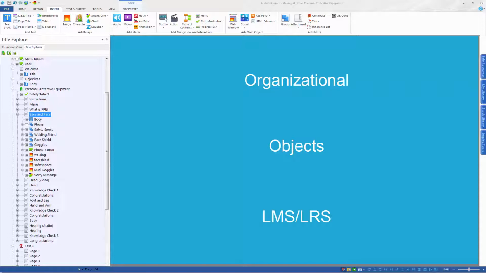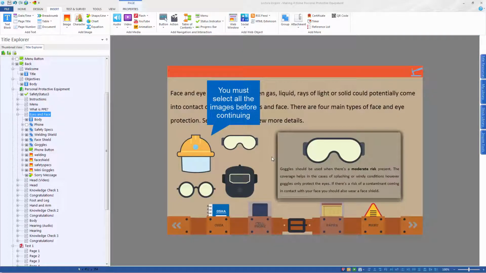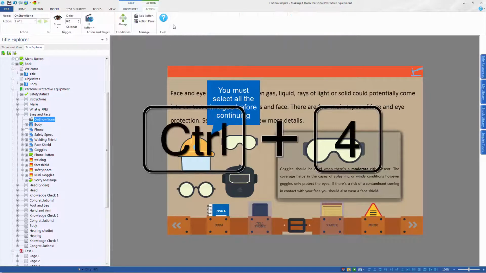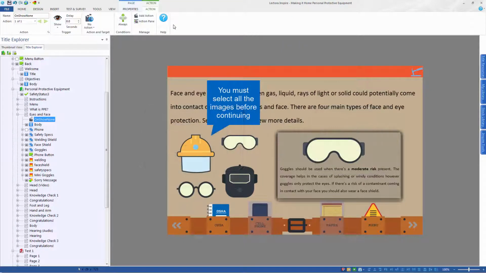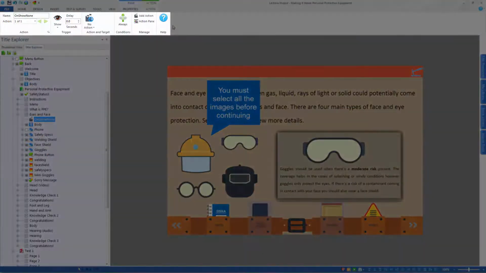However, you'll first want to select your title as AICC or SCORM compliant in the title options. To add a structural action, select the page, chapter, or test. Then select Action from the Add Navigation and Interaction group on the Insert menu, or select Control 4 on your keyboard. The action properties will appear.